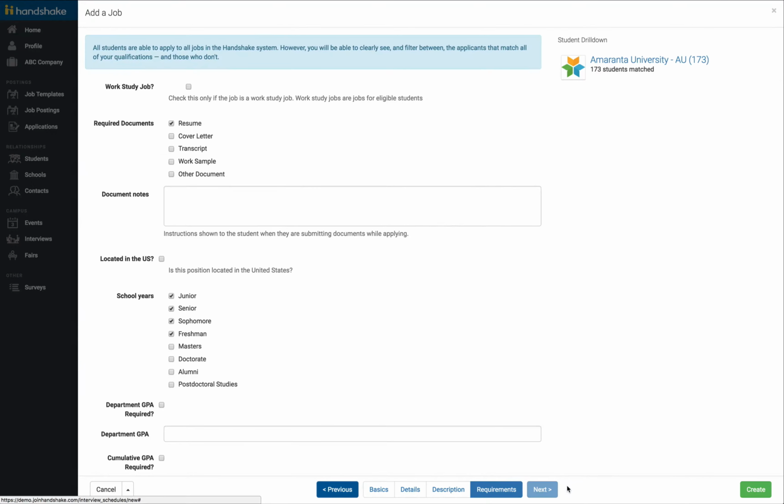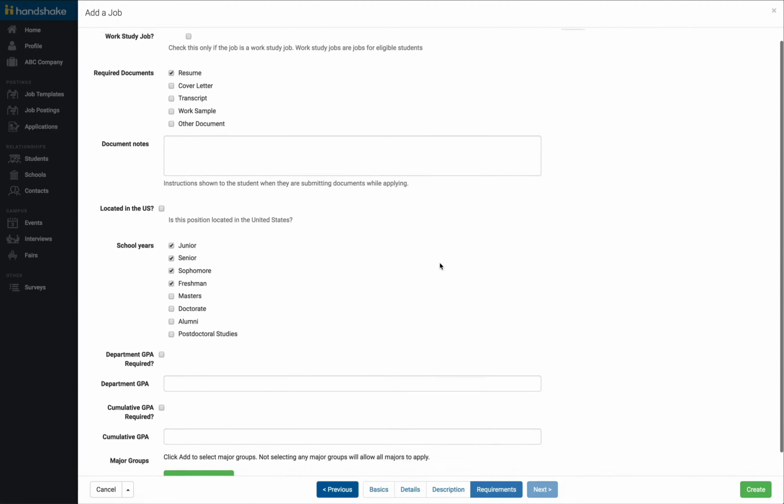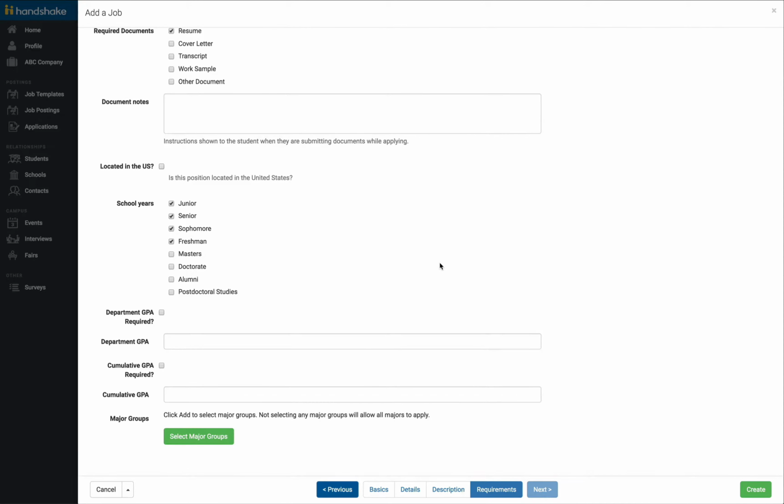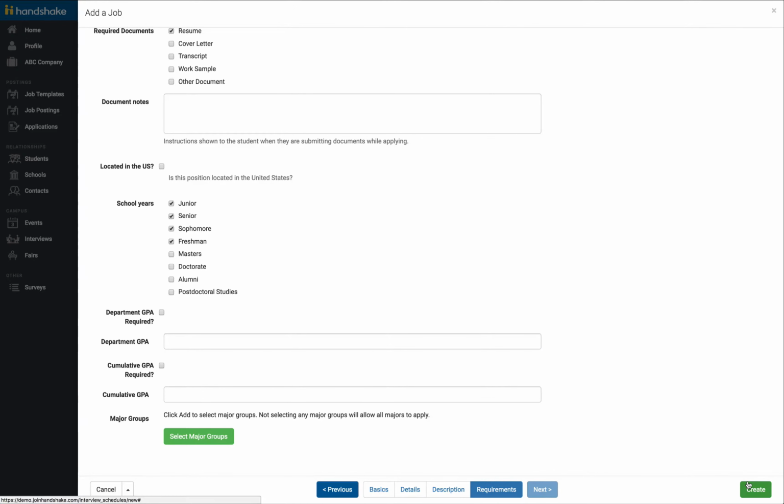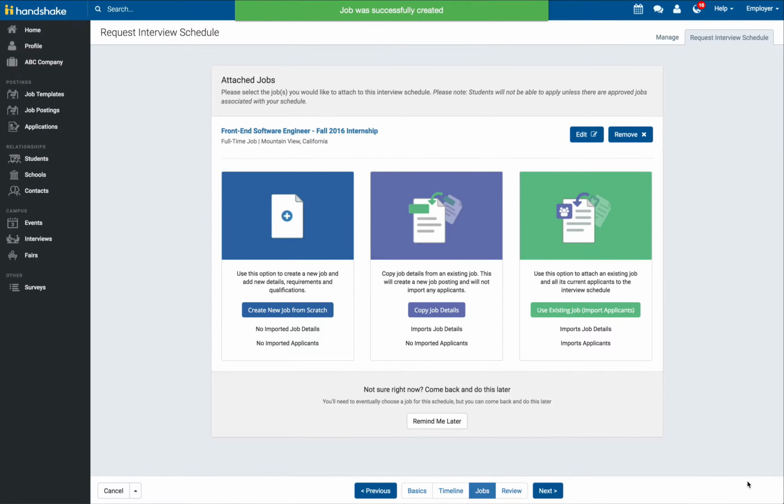And finally, I can move over to the requirements section and choose the required documents, the different school years that I'm accepting for this position, any GPA requirements, and then any majors and major groups that I'd like to attach. So if I click on select major groups, I might choose some different major groups to target for this position. When you're ready, you can click on create. And that's going to attach the job.